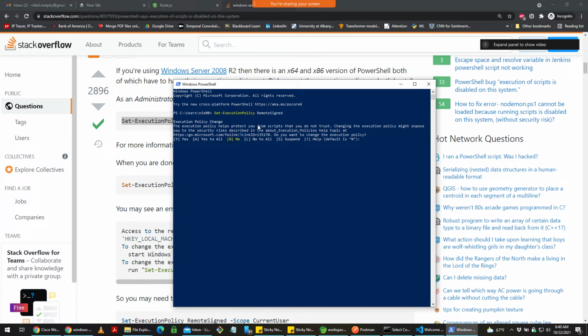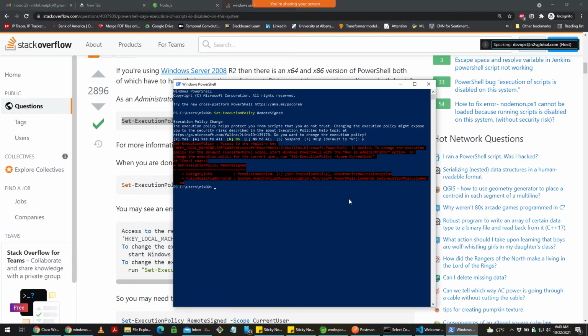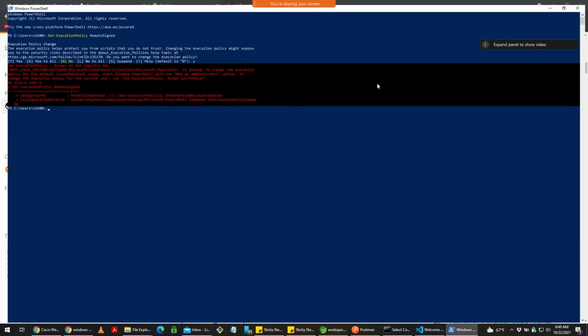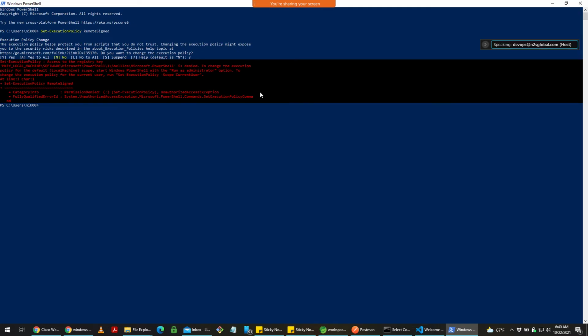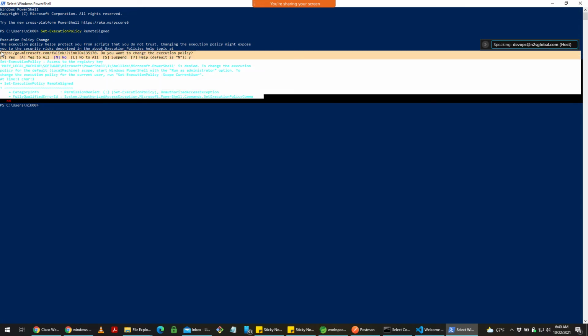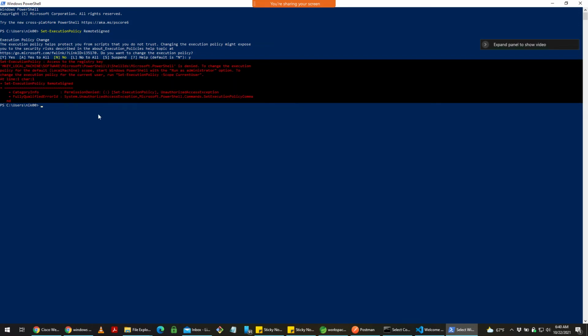Execution policy change. What is it asking? Do you want to change the execution policy? Yes, type Y. Hit enter. Is it executed or any error? Maximize it. I hardly see the text. Is it executed? Oh no, it's saying there's an error. I'll just copy that text and send it to you.